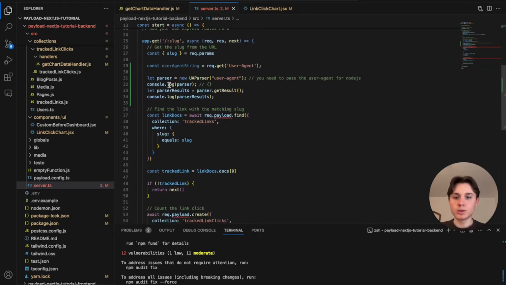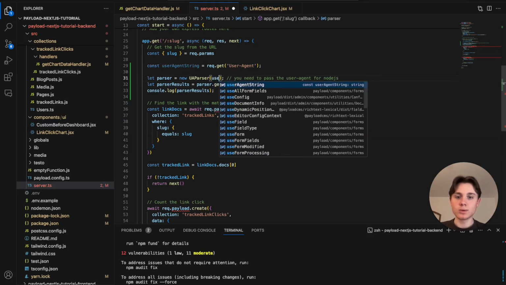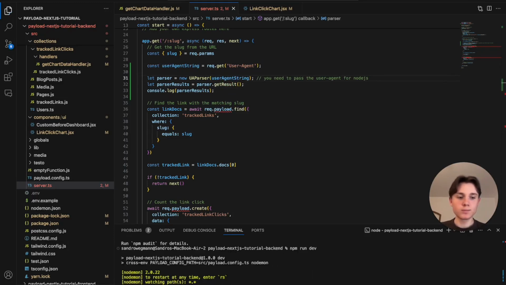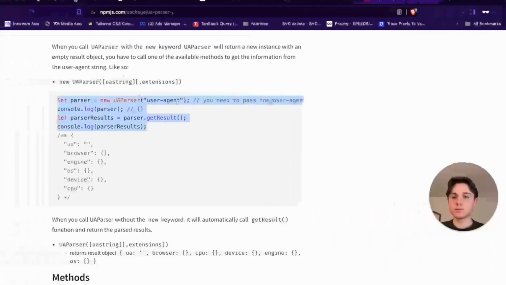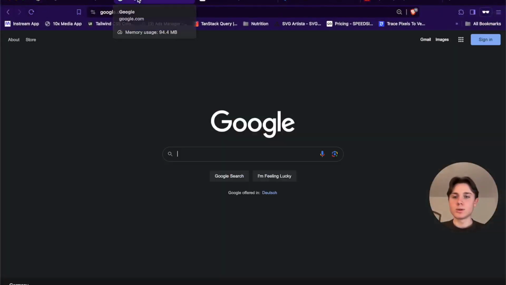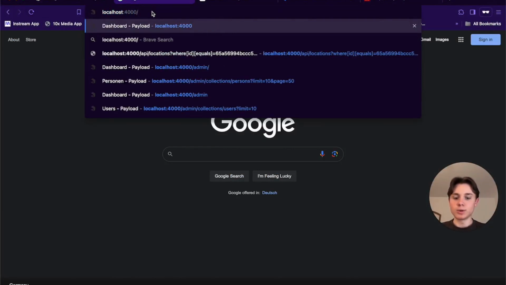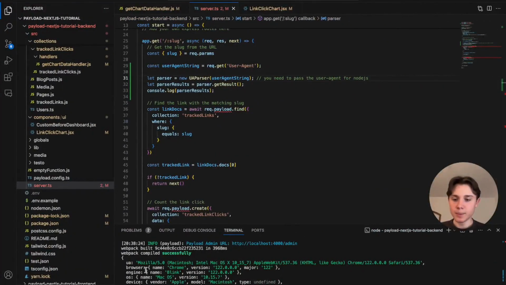So we will not lock the parser. We will just parse the results and put our user agent string in here, restart the server, and let's just check our user agent. In order to do this, I will have to call our custom endpoint again, Google. So let's see. This is our full user agent string.